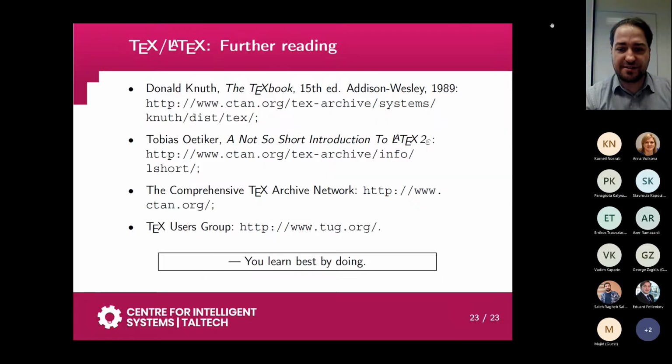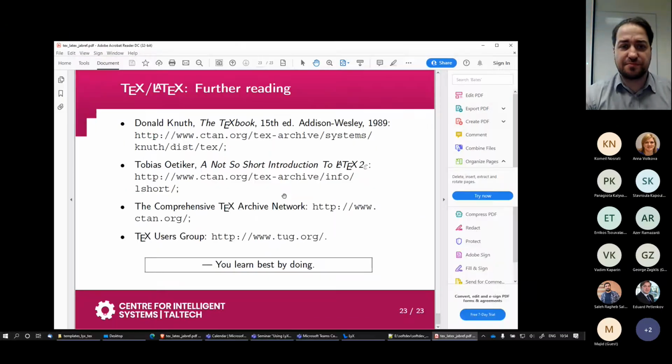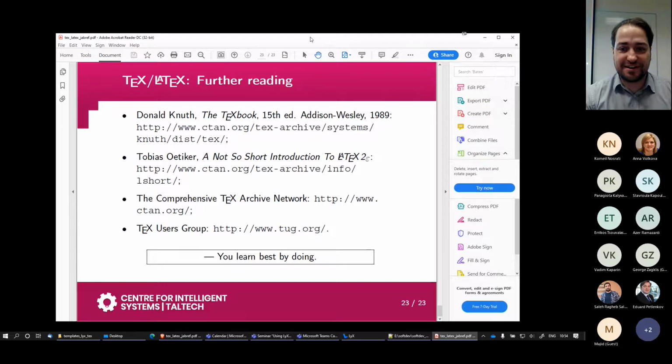Okay, so I think with this we can finish the first part. And since we finished the first part, any questions regarding the theoretical aspects?